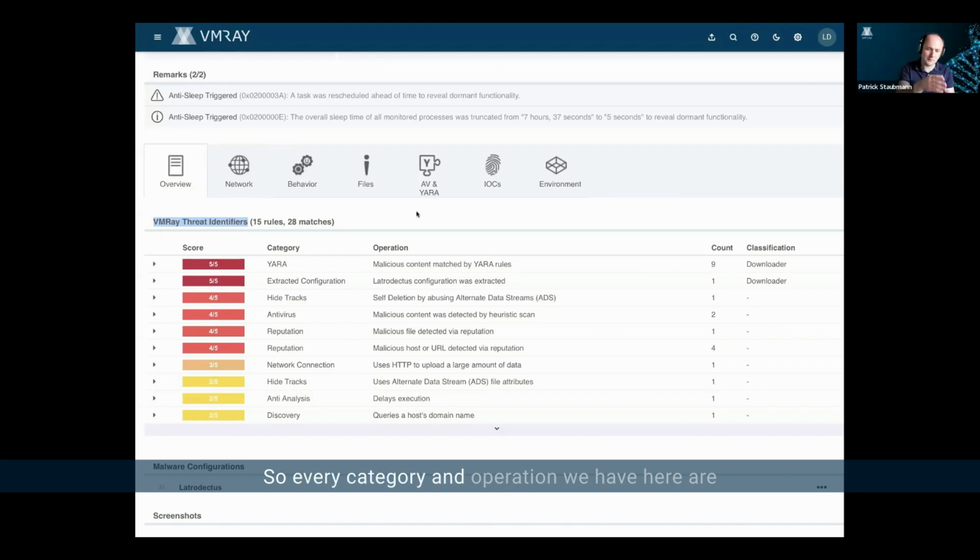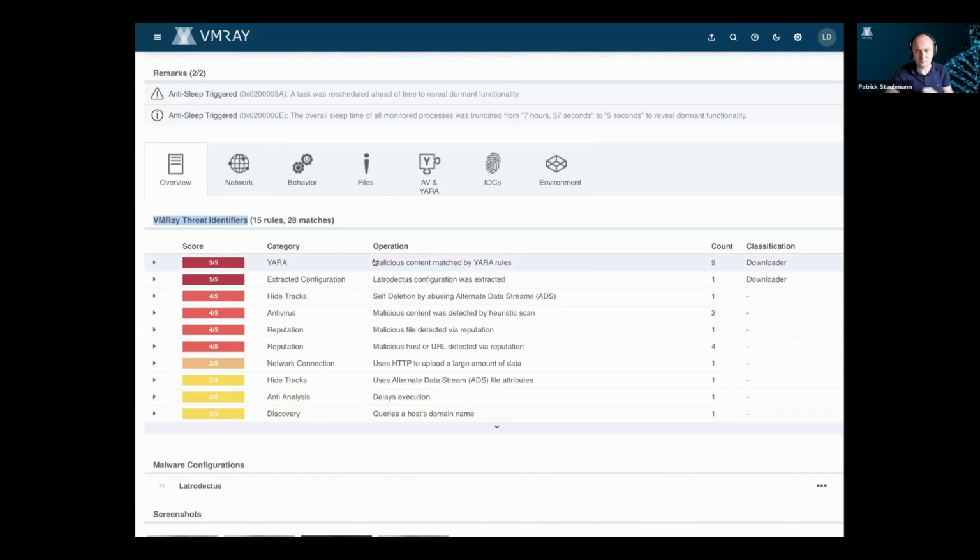Every category and operation we have here describes a certain behavior that we observe during the execution, which already tells you a lot of internal information on what the sample is capable of and what it actually does, even without opening it in any reverse engineering application or whatsoever. You really get a lot of information just by looking into this report.